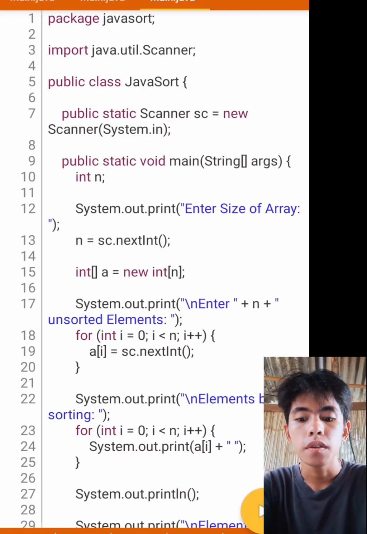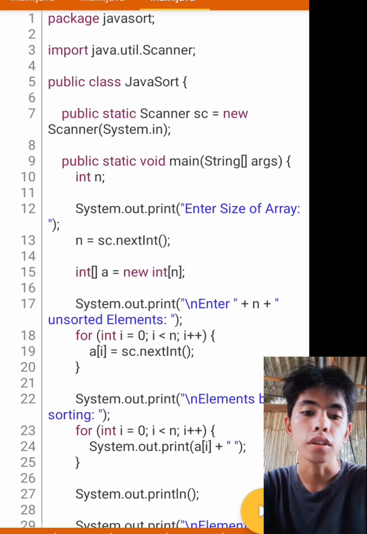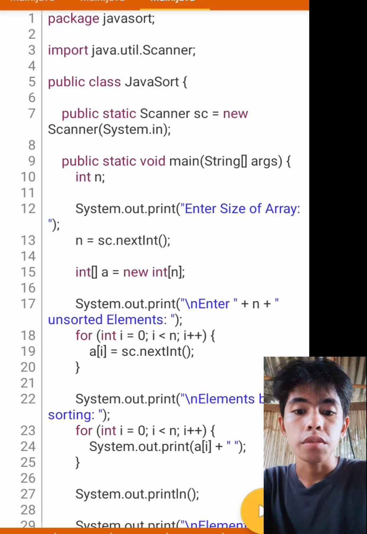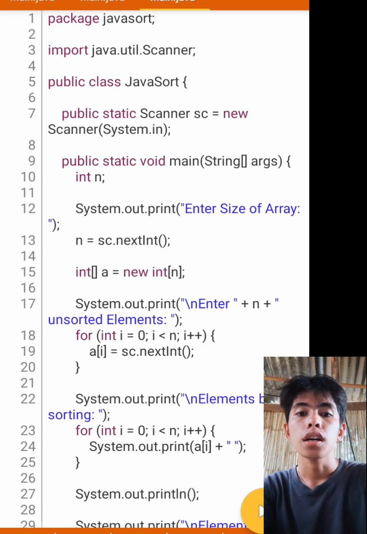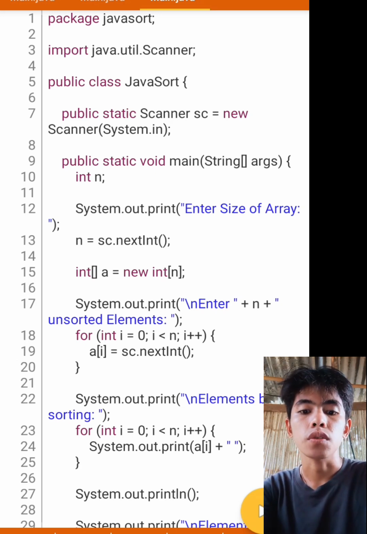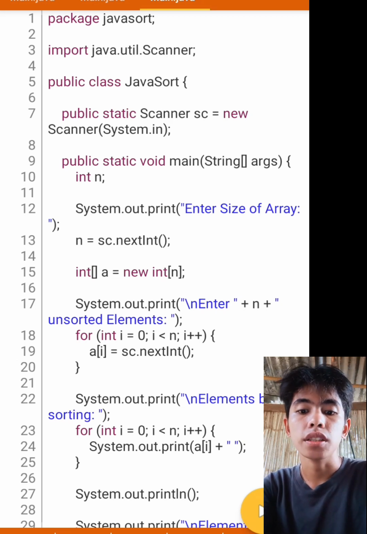So package Java sort. We're using the sorting method. Then import java.util.Scanner, which means we're using the scanner. This time we're using public class JavaSort as our main class. Then public static Scanner sc is equal to new Scanner(System.in).